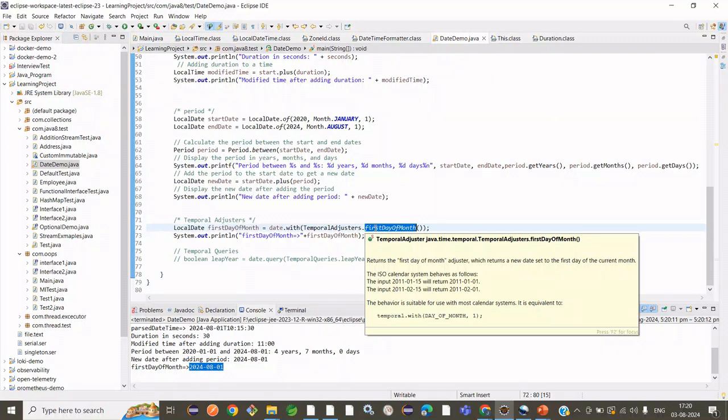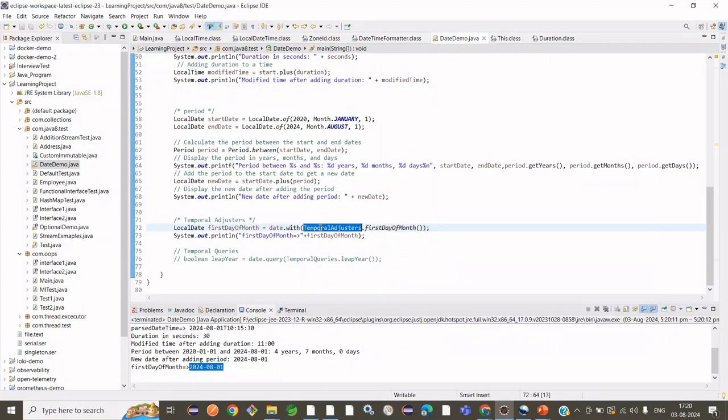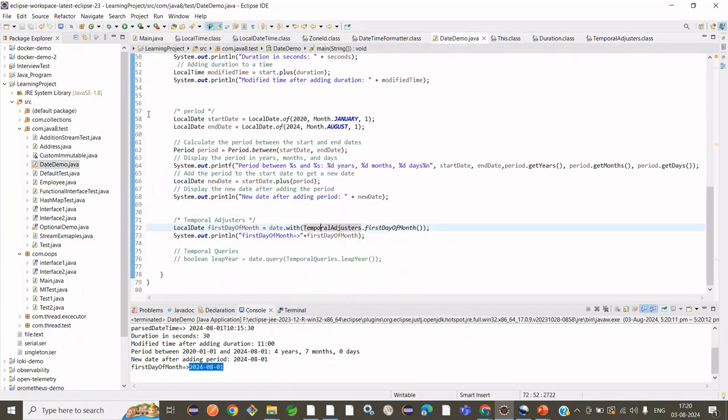So if you want to get the first day of your current month, the first date of any month, then you can achieve it like this. It returns a new date set to the first day of your current month. This is the purpose of temporal adjuster. This class was also introduced in Java 1.8. With the help of this class, you can get the first date of your current month. Like this you can achieve it.